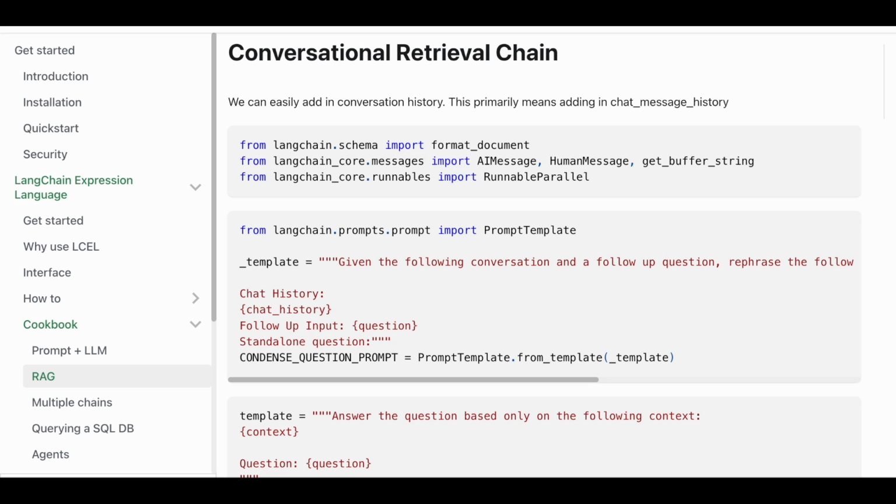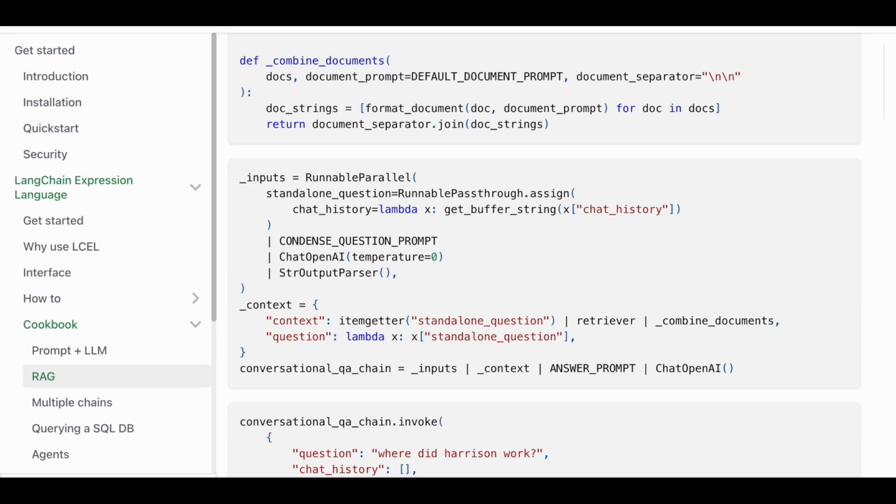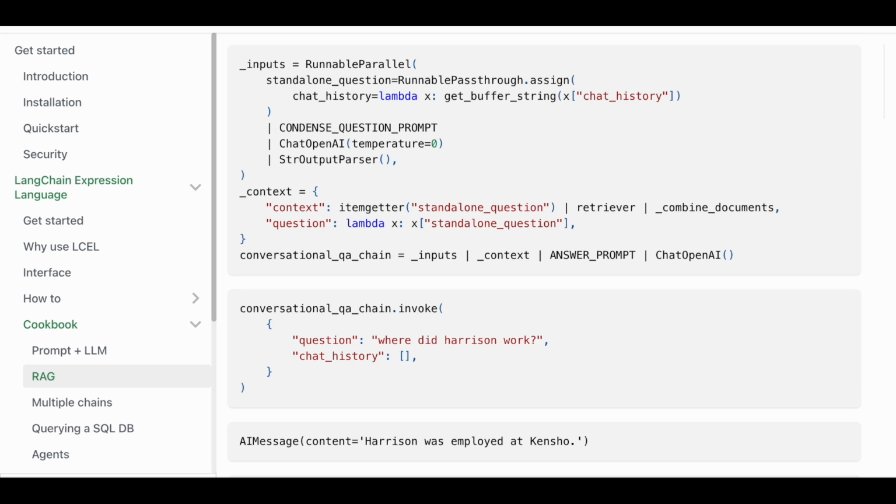This primarily means adding in chat message history. Once again, we do our import, we define the underscore template, the condense question prompt template, and the answer prompt, as well as the default document prompt. We create a method for combining the documents, we define the input and the context, we build the conversational Q&A chain, and we call the method invoke on the conversational Q&A chain to obtain our output.